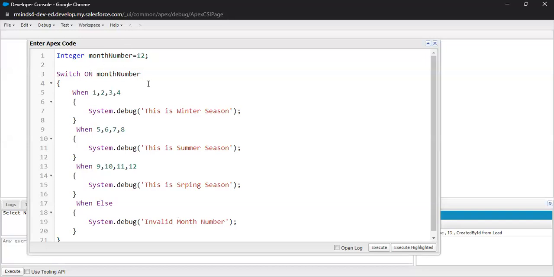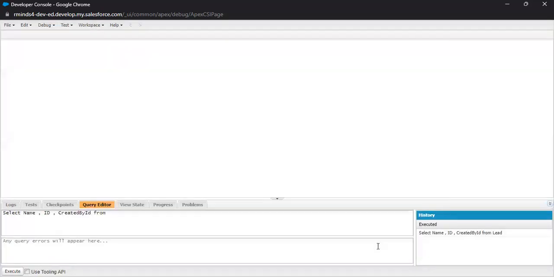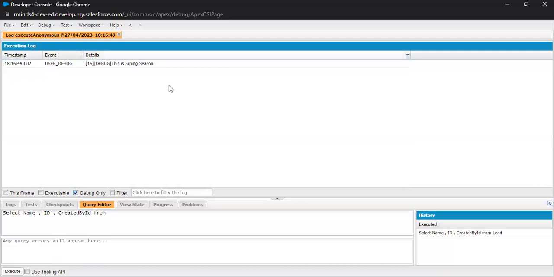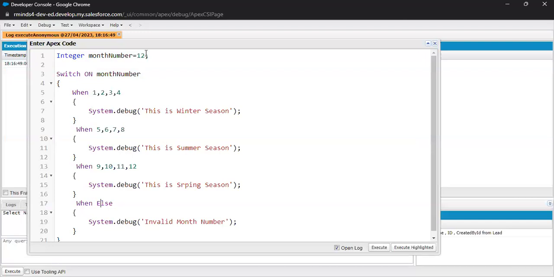Now I entered it as 12, so spring season. Let's go ahead and execute it. Open log, execute, debug only. This is spring season, right? So we are good. Tell me any other number which you want.